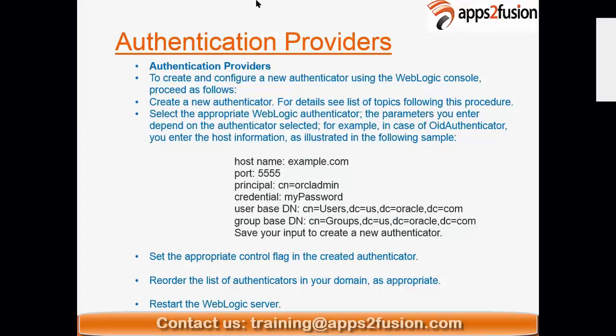So, authentication providers. You can create a new authentication provider, of course, through the console. Yesterday, as we saw on providers, if you click on new, it will ask for some credentials. Then you can key those in. If you are having an OID authenticator, then you need to enter this information: what is the host name, port. Principal is nothing but the super user for OID. Yesterday during installation we saw ORCL admin is the super user for OID.